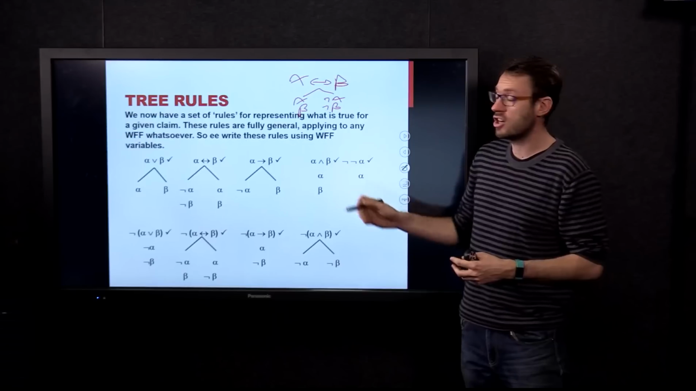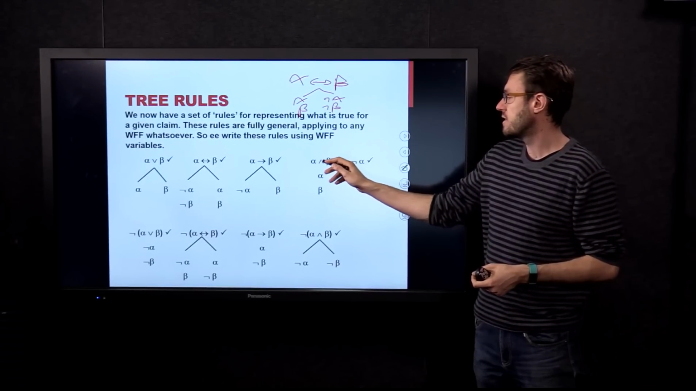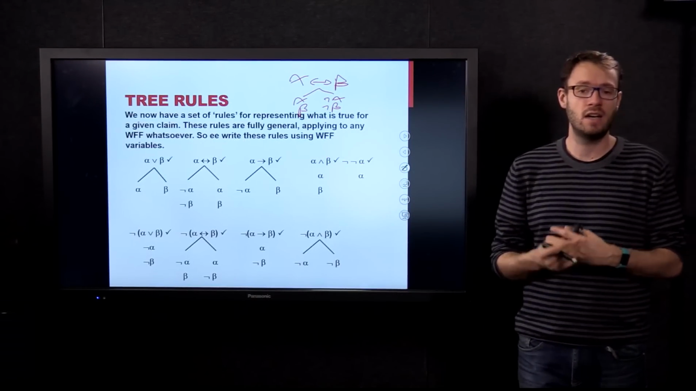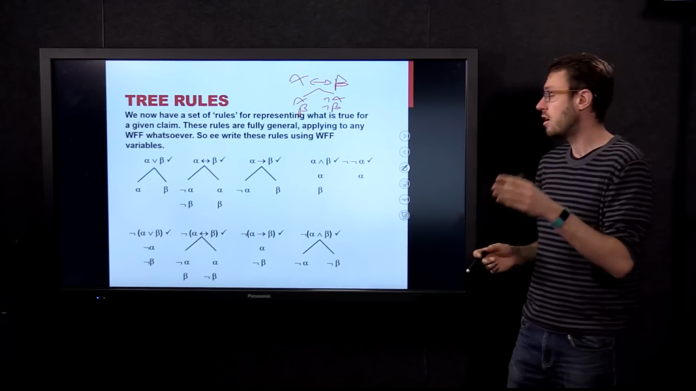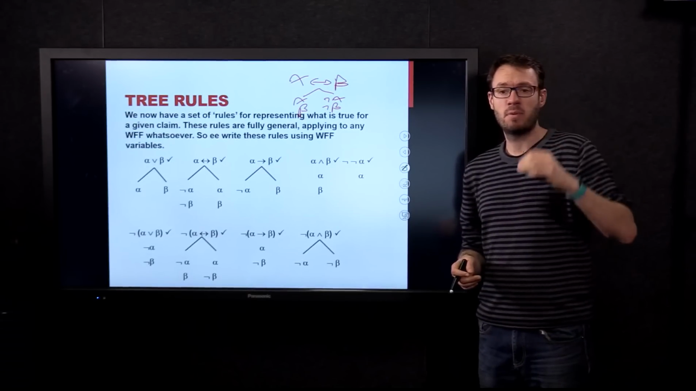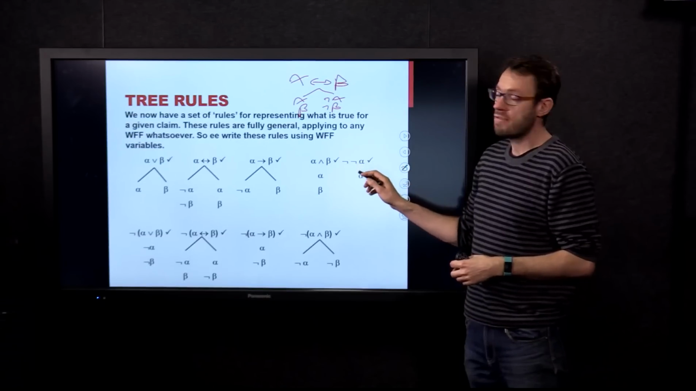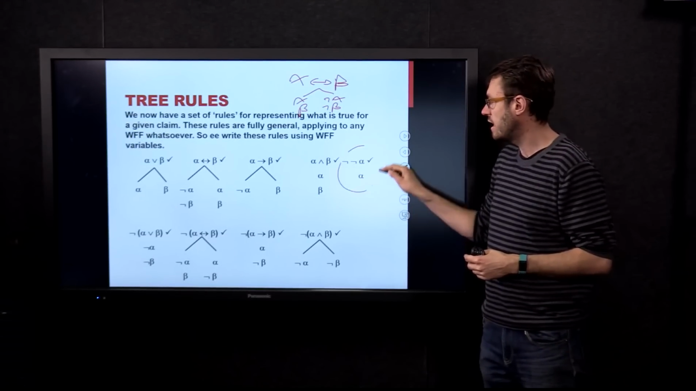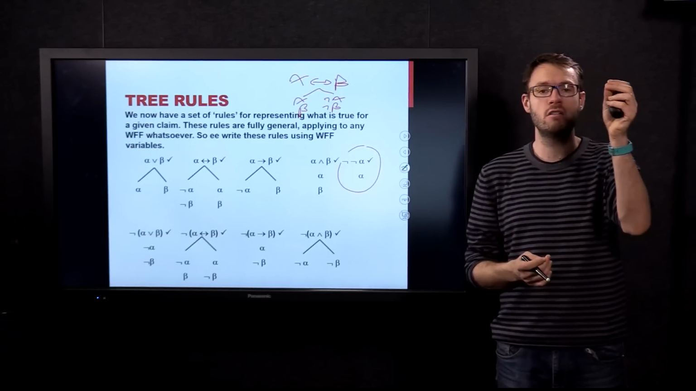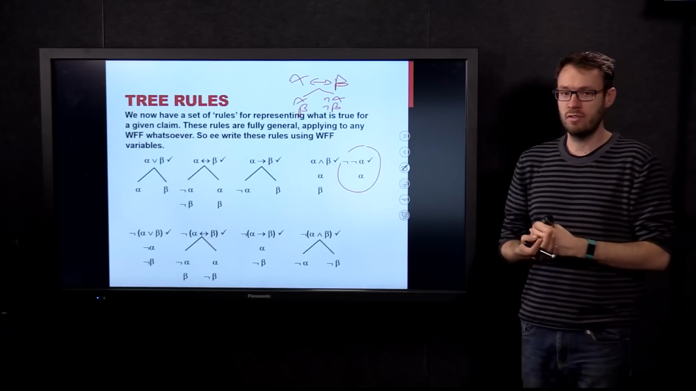We have the conjunction rule. The conjunction rule tells us that when alpha and beta are true together, then we have a column, and in the first part of the column we have alpha being true, and in the second part of the column we have beta being true. Then we have the first of our negated rules, and this rule here is the double negation. So when you've got not not alpha, you can conclude alpha from that.